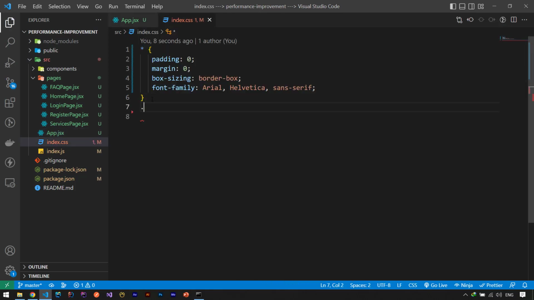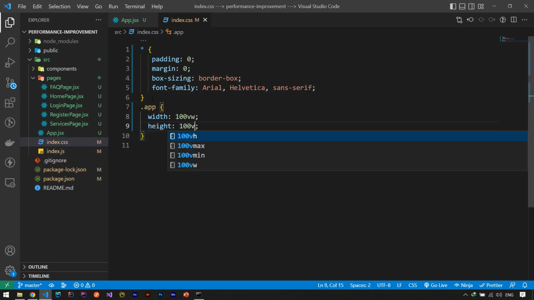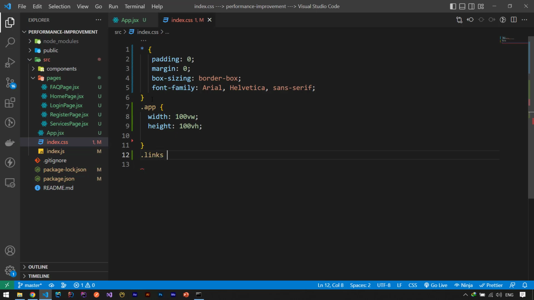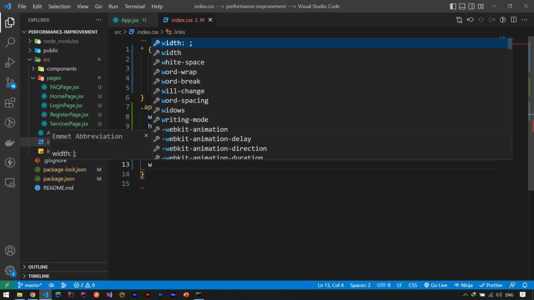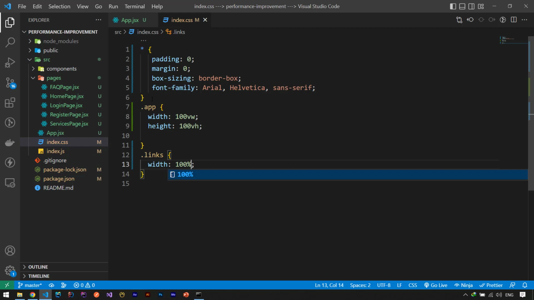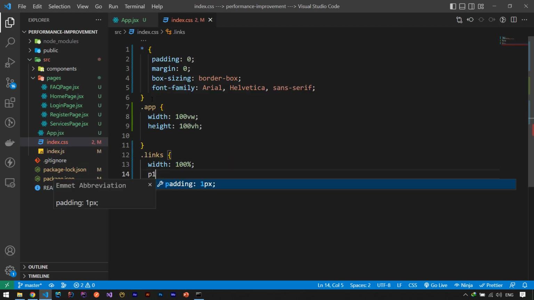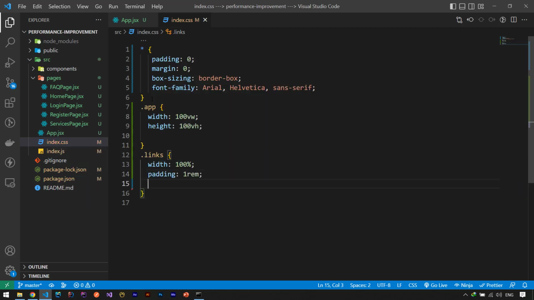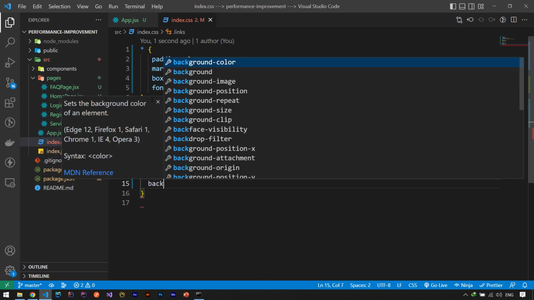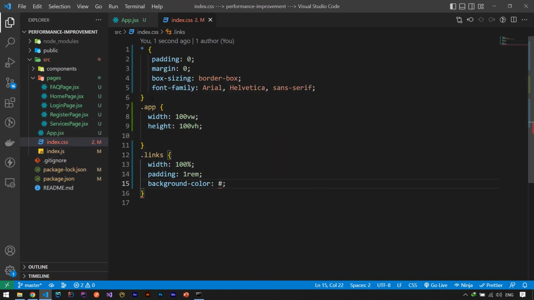So let's have a .app class, and inside it we can say your width is 100 viewport width and your height is 100 viewport height. That's it. And for the .links, we can simply use your width can be 100% of your parent, and your padding is 1 rem from all of the sides. And let's have a background color of 999. Let's check. Okay, not bad.